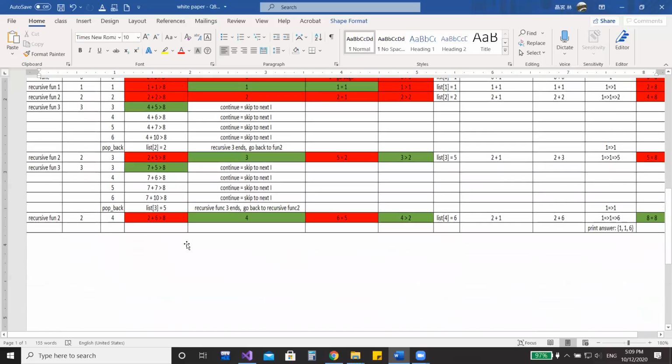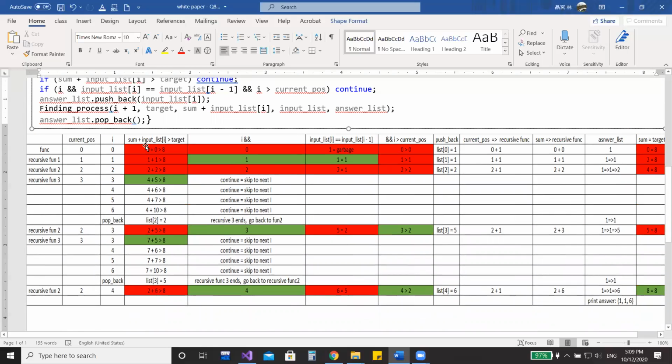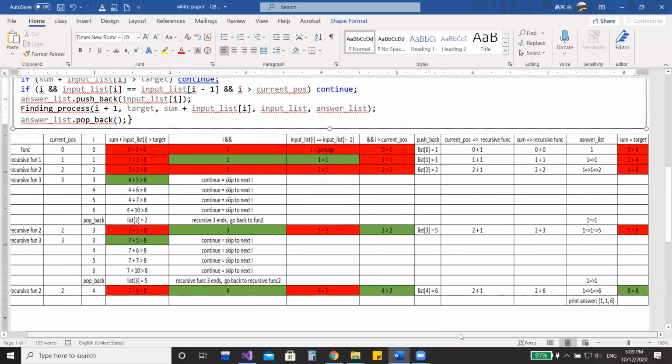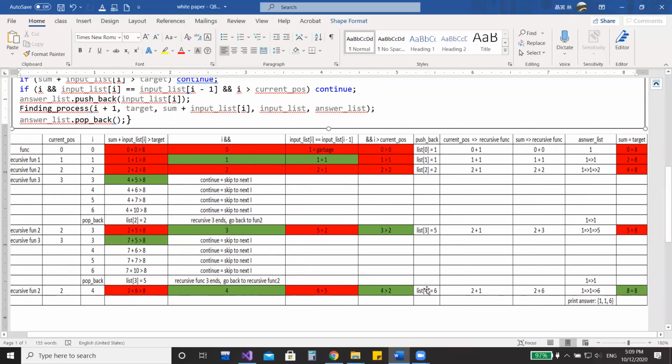I will try 1, 1, 6 at this time. So first of all, I check this: 2 plus 6, 8, is that greater than 8? No, so pass. Is the 6 a repetitive number? No. So I know the 6 is a good number. So 6 I will put into the array. Then I will still call the next function and pass the current position incremented and pass the sum, which is 8. Then my answer list will become 1, 1, 6.